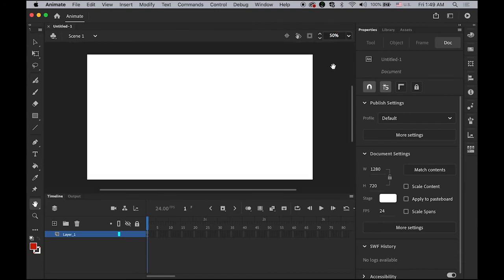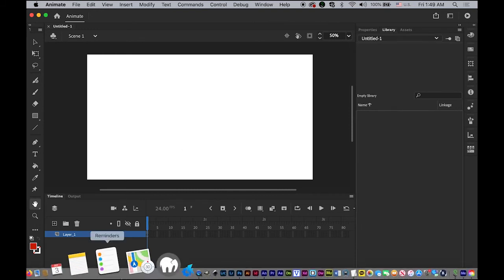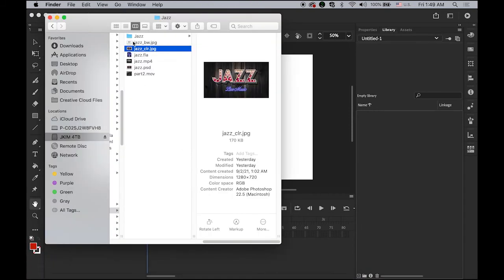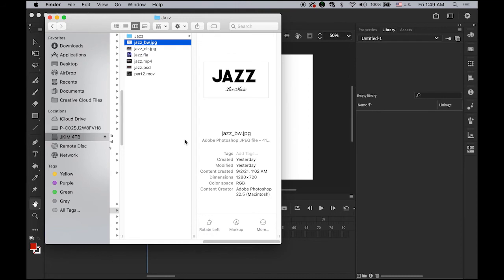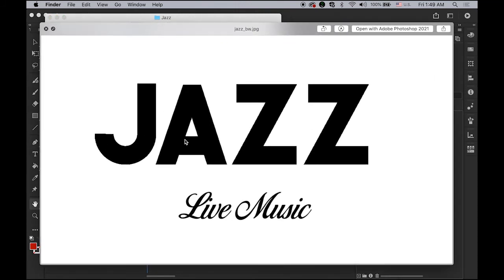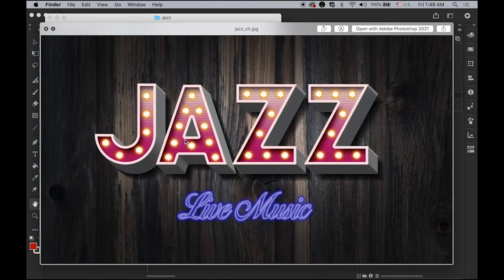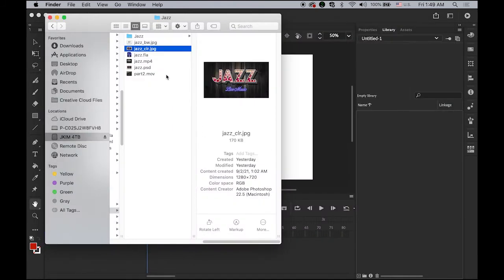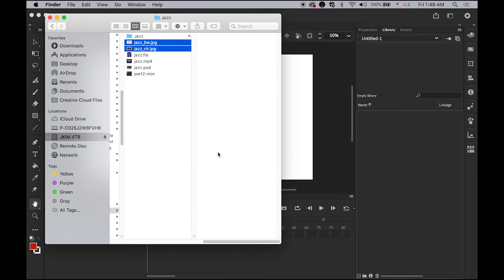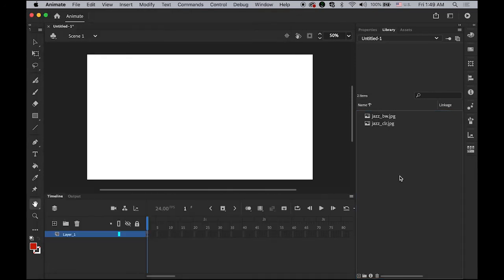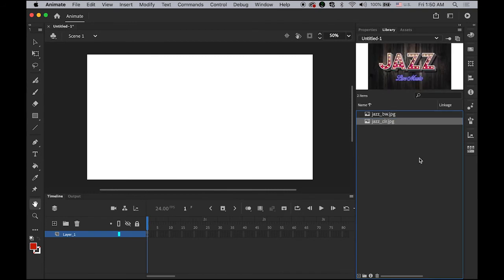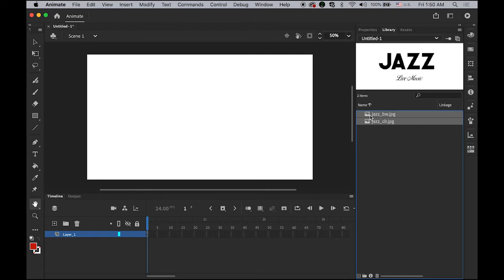It's good. Now open the library, and there are two files we just saved as JPEG files. One was the black and white version, another one was the color. Okay, then select both and drag and drop them to your library directly. So we have a black and white and we have a color. Select both, drag them to your stage directly and drop them.